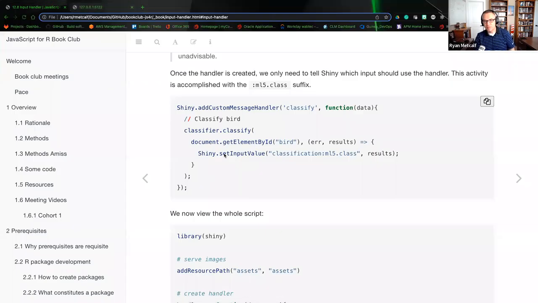So what's different between these two, and I don't want to switch back and forth, but what's different between these is the classify, and then Shiny input value classification ML5 class. This naming notation is what is different from the previous. We're adding this colon notation to it.